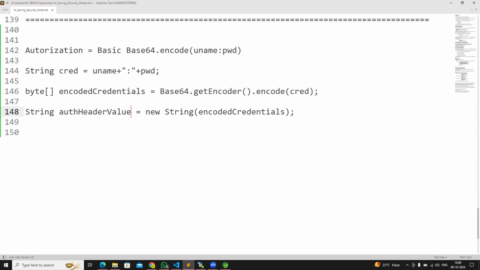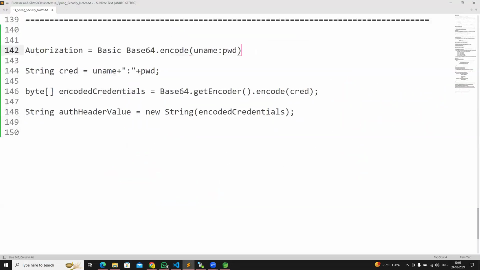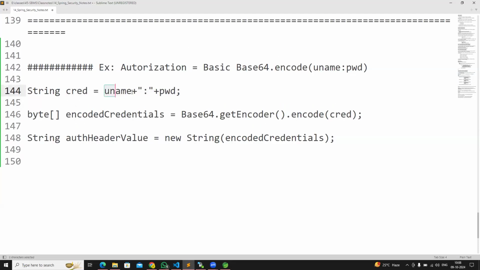So I know what username and password I need to send in the request. I need to send my username and password to the API to access. The consumer should send its username and password to the API. How to send it? In this format, I need to send it. So I'm taking my username and password. I'm preparing one variable for that: String credentials is equal to username colon password. I want to encode those credentials by using Base64. Base64 dot getEncoder dot encode the credentials. The encoded credentials will come in a byte array. Then I'm converting that byte array into a string object by using the String class constructor. So with this we are good.